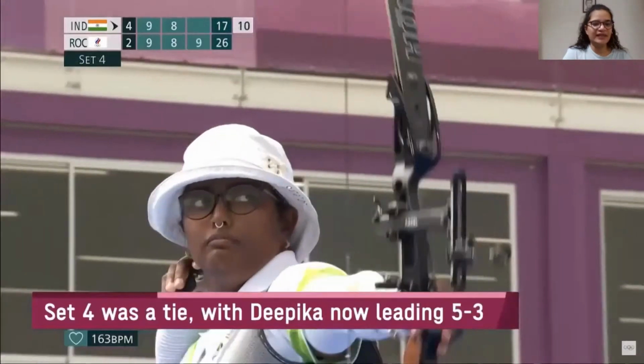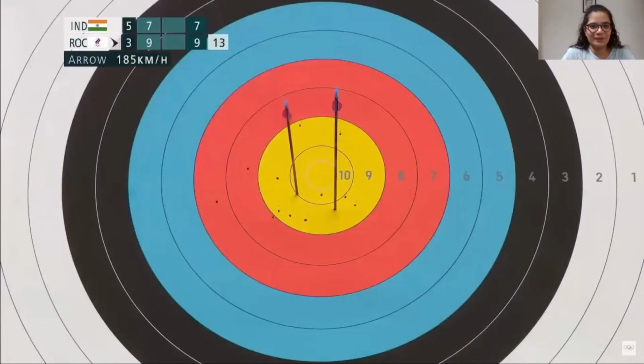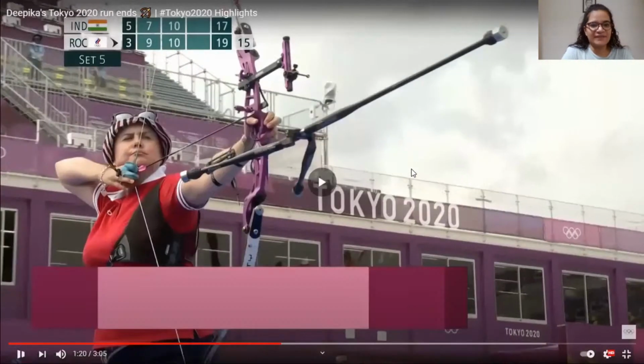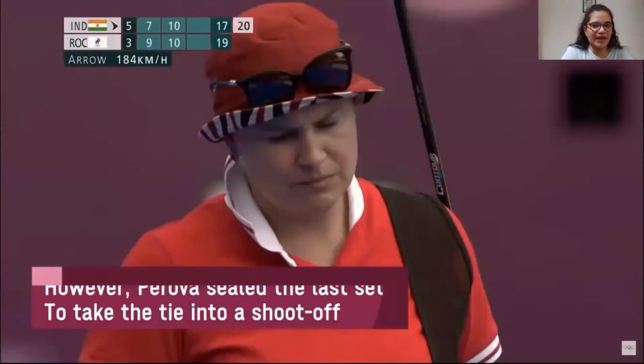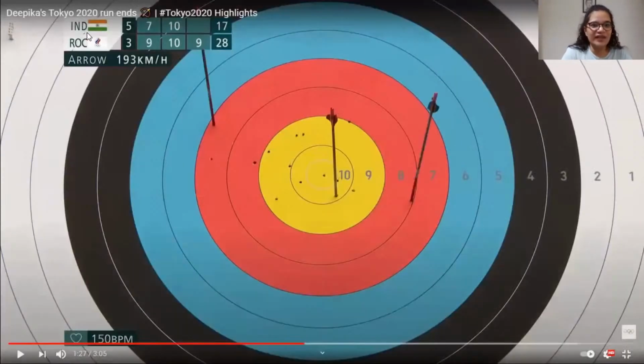So we are doing pretty well till now, and Deepika is leading by 2 points. So that was 5 to 3. And I'll just explain one more thing. Let Deepika shoot her next arrow. I'm just going to pause over here. Can you see over here? They've written the country's name and they have given the scores. Now we are a little behind, but we are still fifth. If you see this arrow written over here, they've written 193 kilometers per hour, that is the speed by which the arrow is going. That's the speed by which they're shooting the arrows. That's commendable.